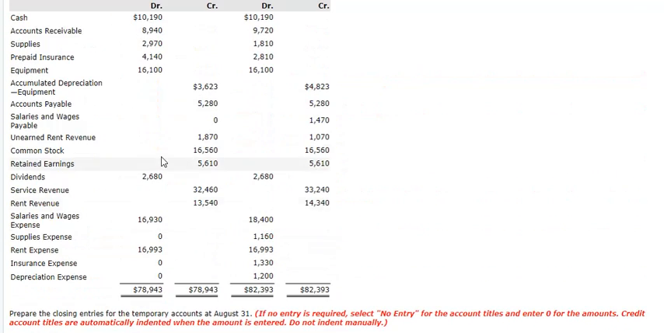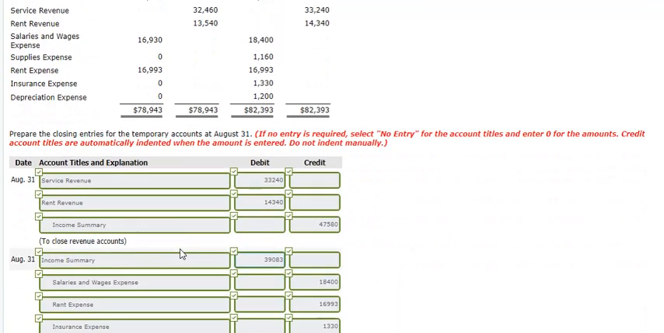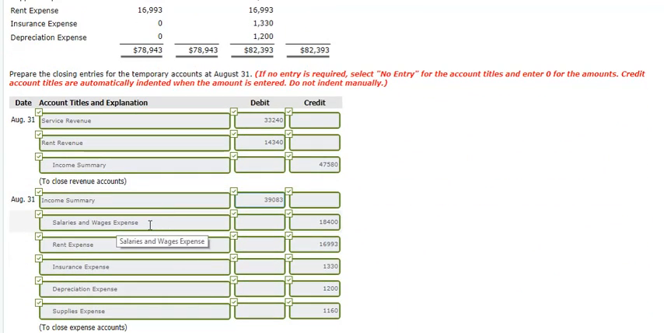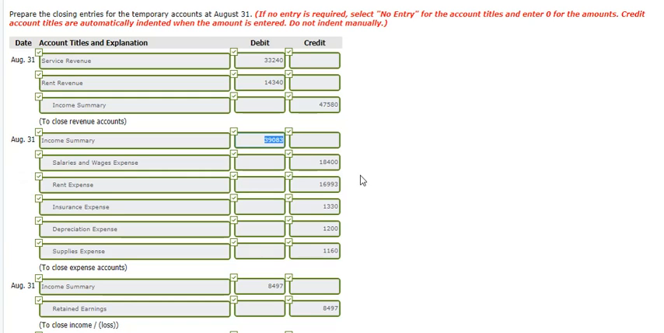So according to their trial balance, we have in order the salaries and wages expense, the rent expense, the insurance expense, the depreciation expense, and the supply expense. If we sum all these amounts, we will have this total of 39,083. I hope that you're good so far.